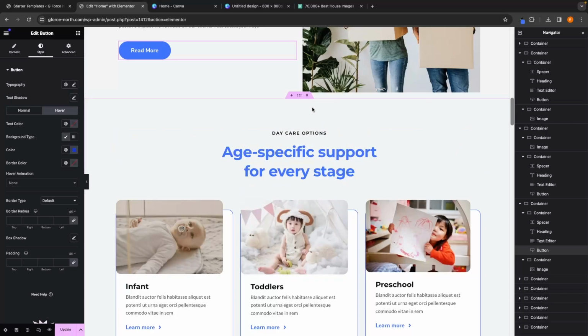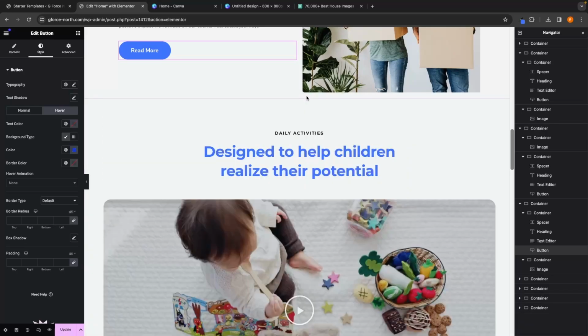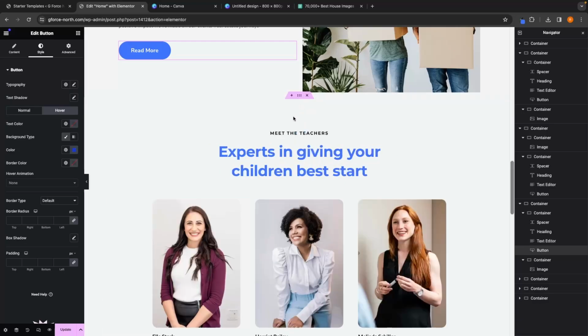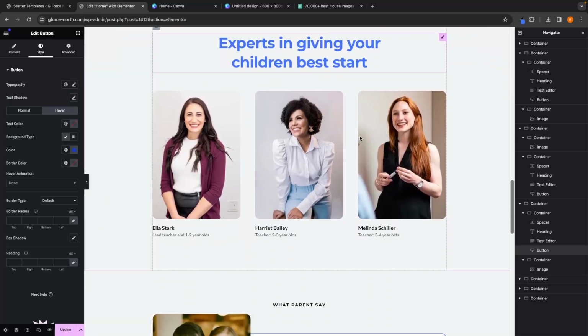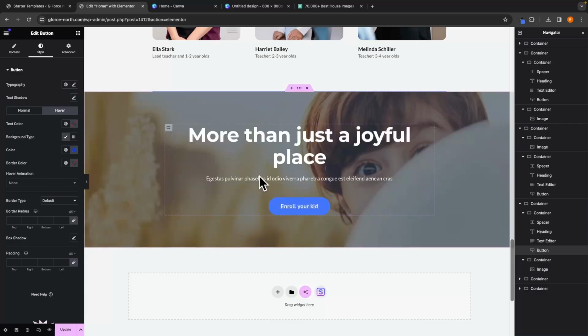This section we also want to delete. So let's delete this. Then we can delete this photo section, delete this section right here. This section we are going to keep. And then we can go down to this section, delete this, and leave this section as well.